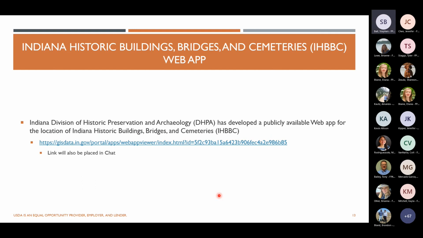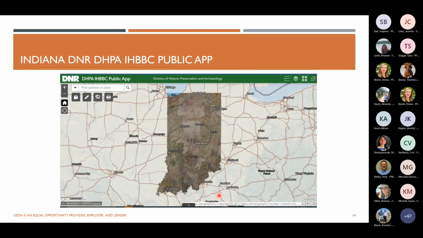Now, fortunately, there's now an app for that. About 3 months ago, the Indiana Division of Historic Preservation and Archaeology released the Indiana Historic Buildings, Bridges, and Cemeteries web app. I put a link on screen, and also there's a link in the chat. And this is really an excellent new app. I've got to hand it to them, they did a really good job. It's publicly available to anyone. It's not restricted to the INNRCS. All partners can access the information. And unlike the situation we have with prehistoric site locations, there's no restricted information in this. You can access all the background information that you need.